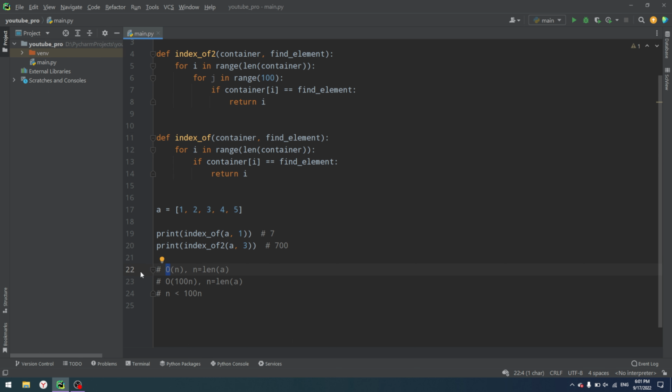Big O is the most amount of steps. So the worst scenario. Because if you do the most amount of steps possible in your algorithm, that's the worst scenario, because you're going to spend more time doing those steps. And here we're saying that in order for us to go through each value in index of, we're going to make n steps. So we're going to go through each value, the length of our list. But in index of 2, we're going to have to make 100n steps. So that's a lot. And you can see that n is smaller than 100n, so we can conclude that our index of is faster.